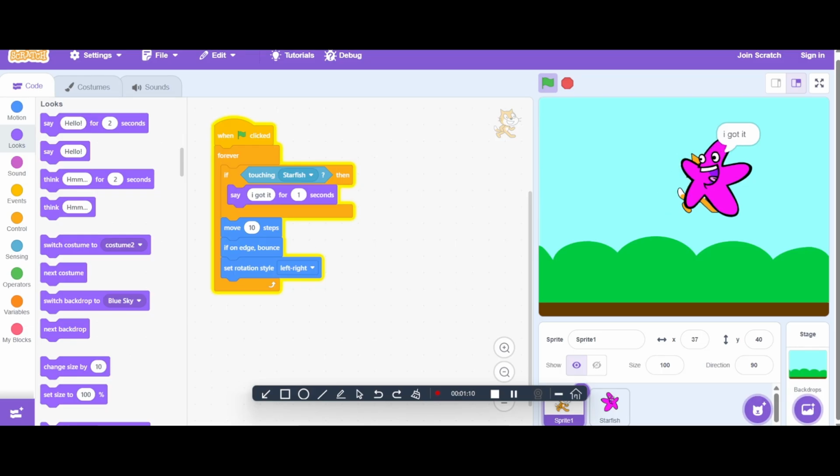Now let's learn more about loops. What is a loop? A loop means repeating something. Think about jumping. Jump, jump, jump, jump. You are repeating the same action. In programming, we can ask Scratch to repeat instructions for us. This saves us time. Instead of writing the same instruction again and again, we can use a loop.